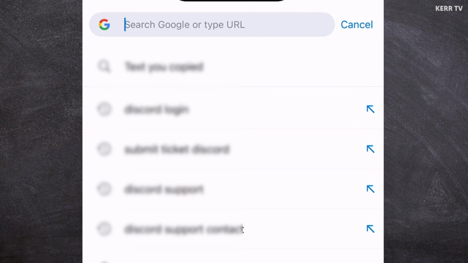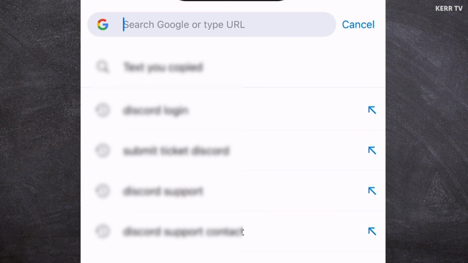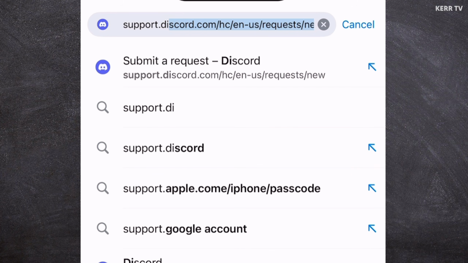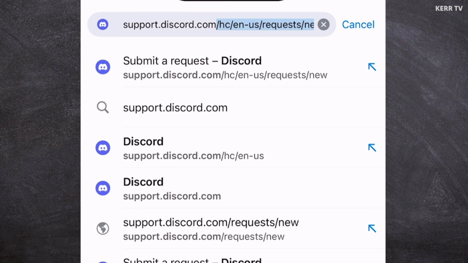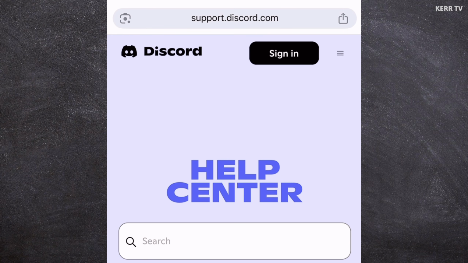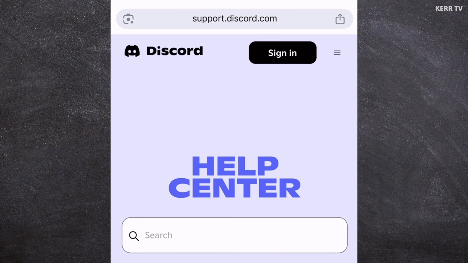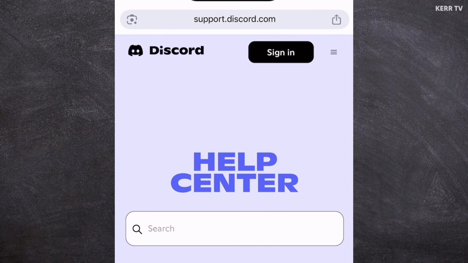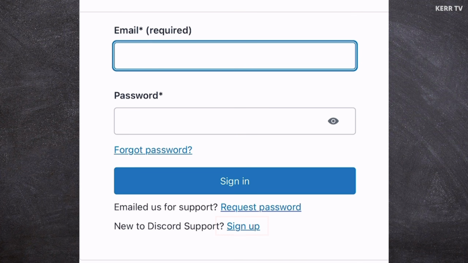Here in the web address, type support.discord.com. We are going to chat with Discord support here, but there's a problem. Discord support only allows you to chat with them if you have Discord account. Since we no longer have access to our Discord account, we need to create a new account to recover our old account. Just click on the sign in button here and click on sign up.